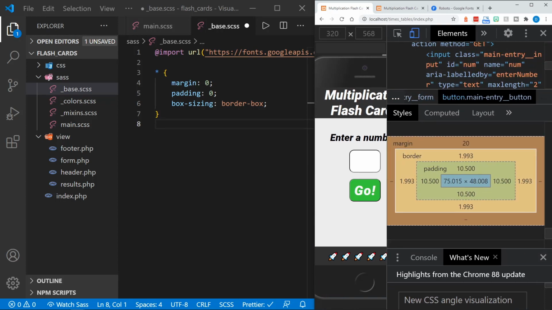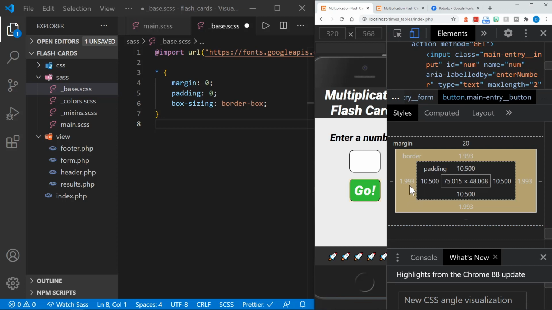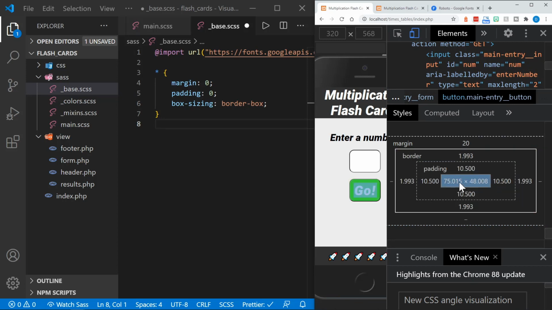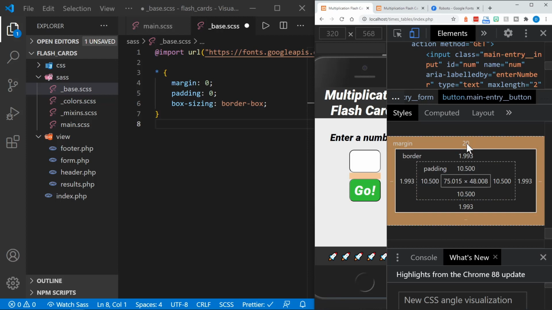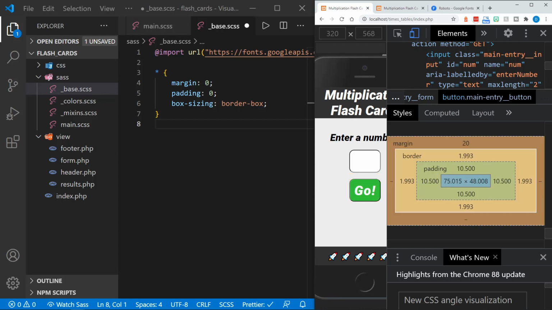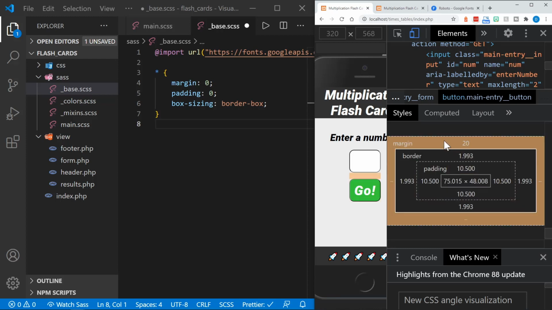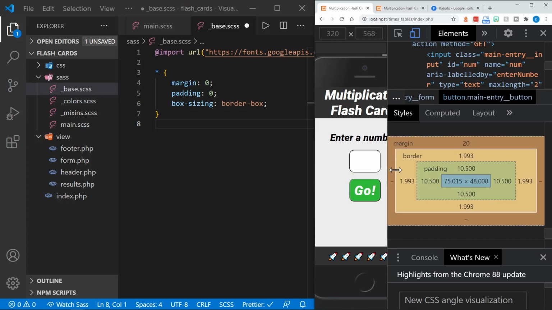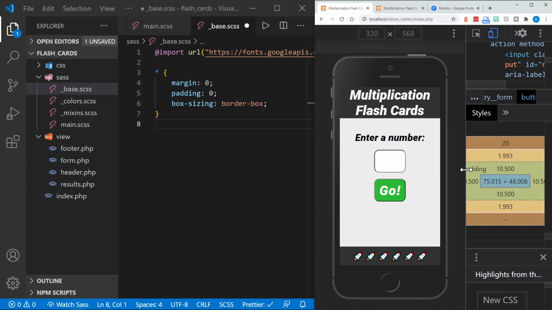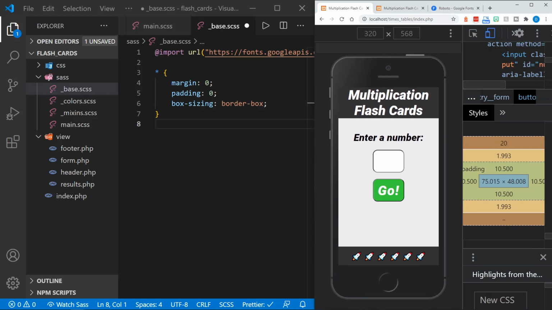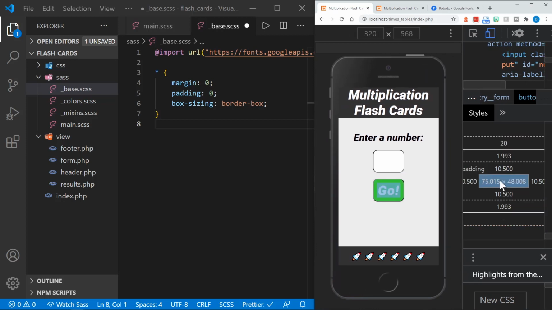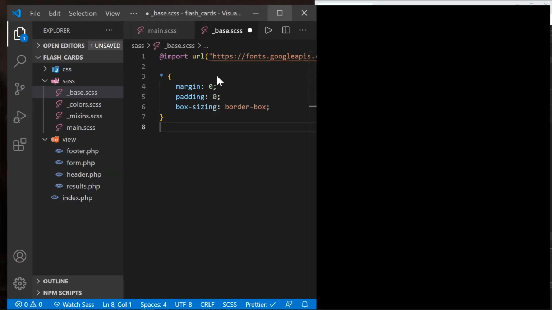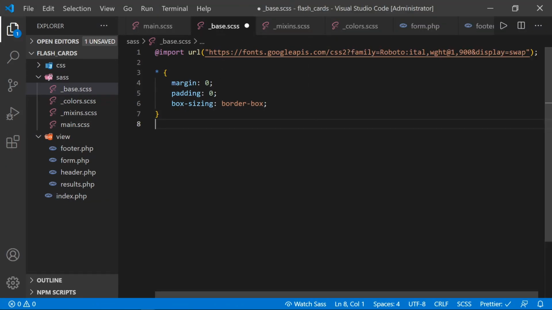The border is included in the box. The padding is included. And here's the actual content. The margin is not included. And you can see in the page over here, it will show the margin outside of the element. And that's a 20. And that is what setting the box sizing does for us. Instead of keeping all of those things separately, now we can calculate all of that except for the margin into one.